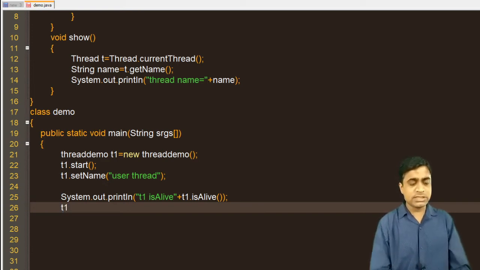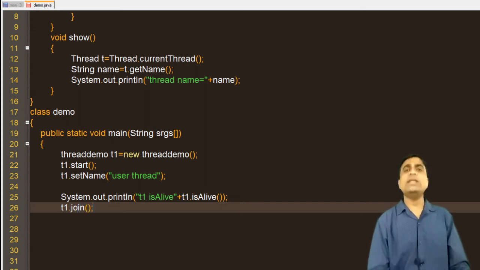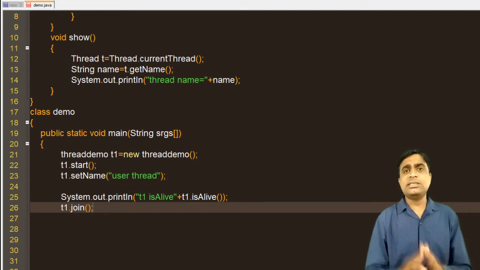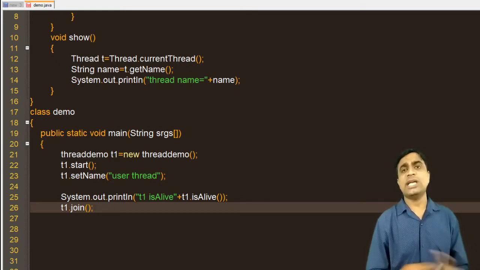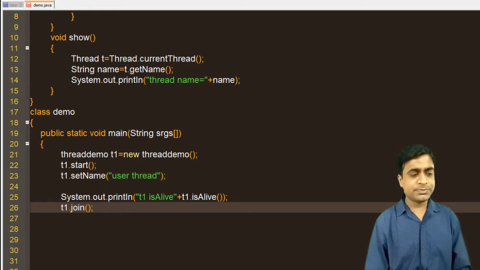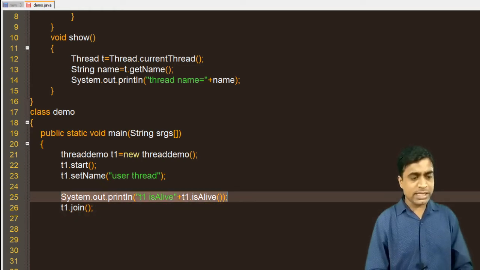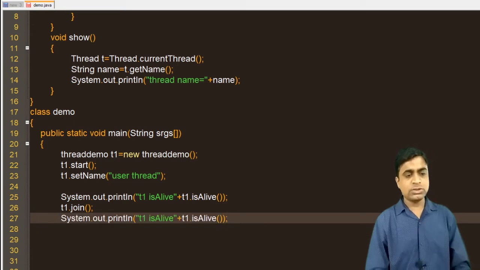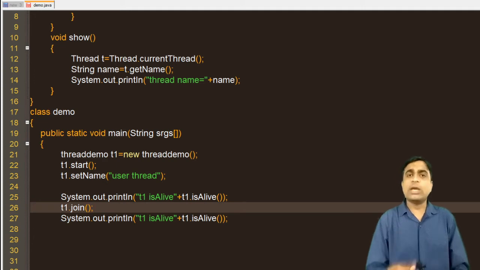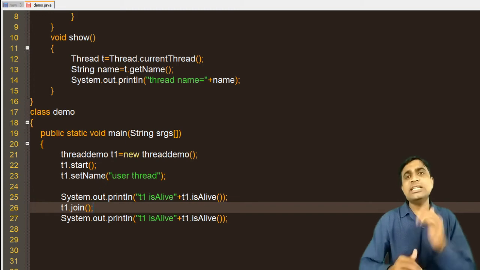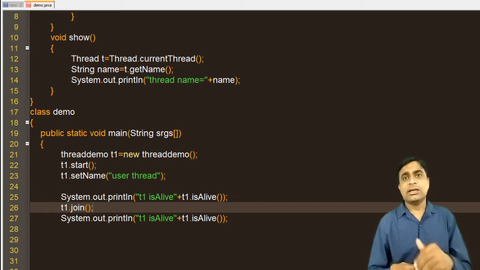Now after that I am writing here T1.join. Now what do you mean by the join? If you call the join method, then T1 completes its task. First T1 completes its task, then the other thread has the chance. So I am writing T1.join, and then I am calling this line again. This will return false here, because if the join method is called, T1 completes its task. So T1 has the highest priority to complete its task compared to the main thread.